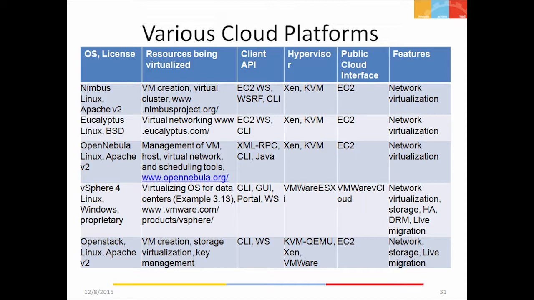Special features: it supports network usage, storage, as well as live migration. For VMware, it supports not just network virtualization and storage. It also provides high availability, disaster recovery management, as well as very sophisticated live migration of VMs from one machine to another.